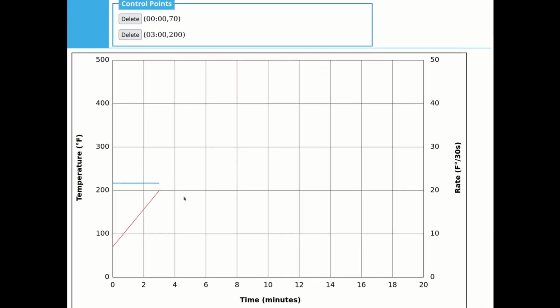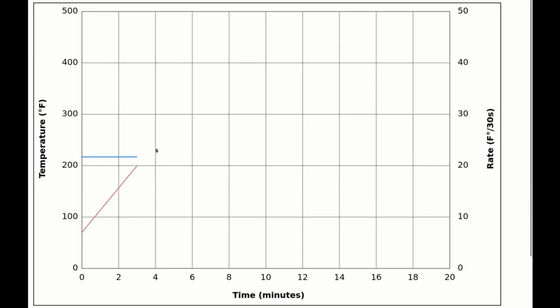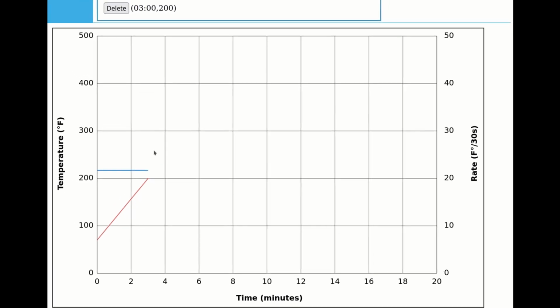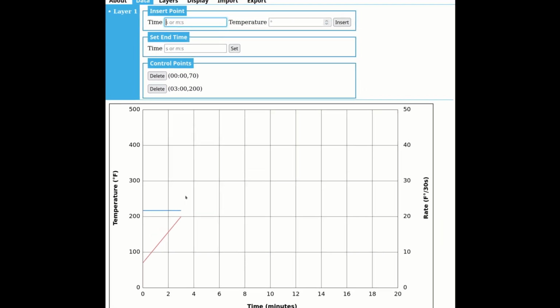Now we see a couple lines in the graph, one representing our bean temperature, the other the rate of change, which, since all we have is a straight line, the rate is constant, but let's be realistic. The coffee isn't going to respond like that.